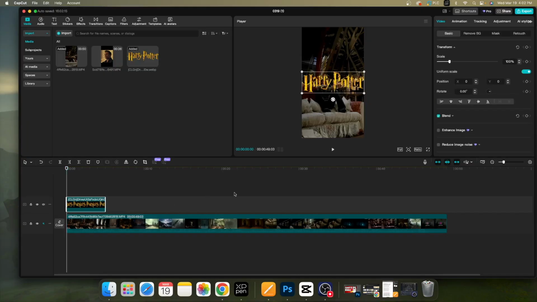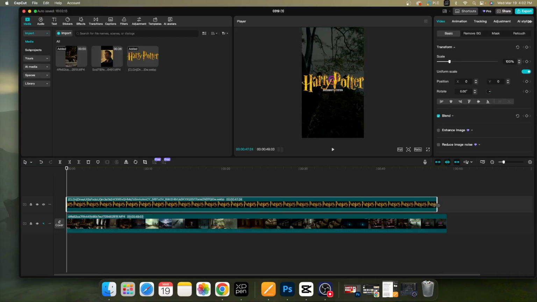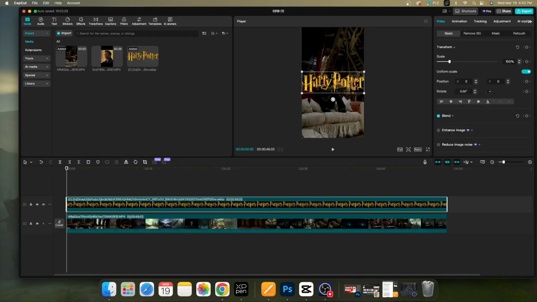Very simple like that. And if you want to have it for the entire length of your video, what you can do is come over here to where your cursor changes and just click and hold and drag it all the way over, and there you have it. It's a very simple way to do this.